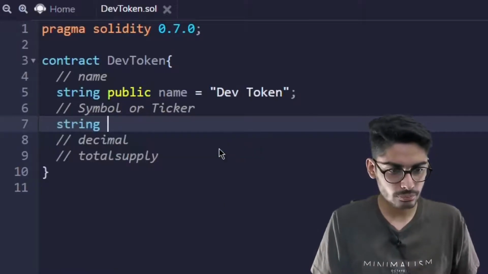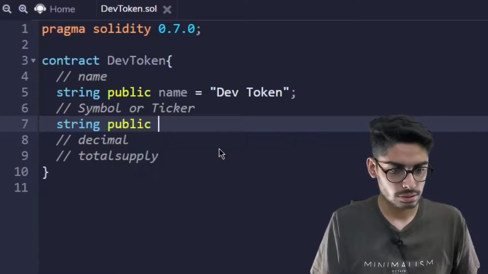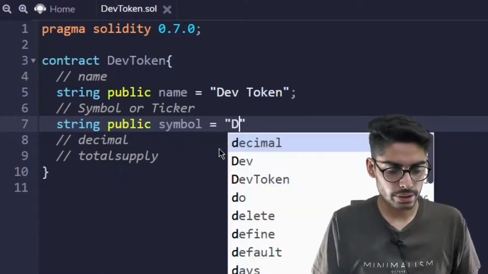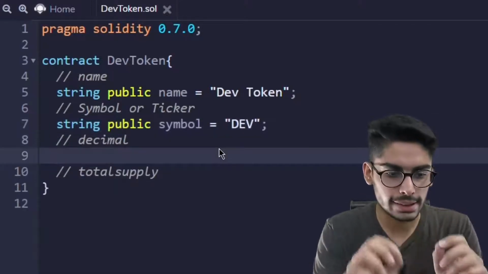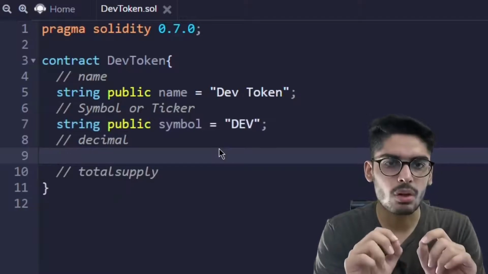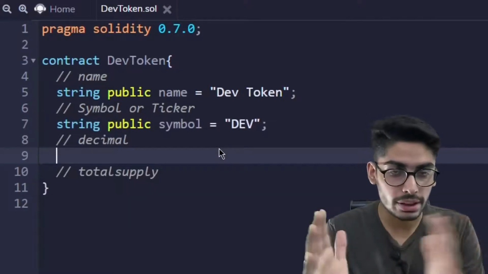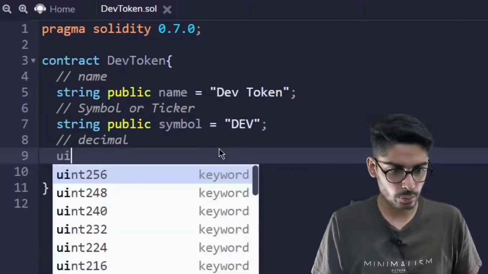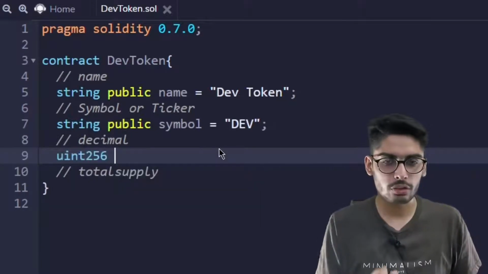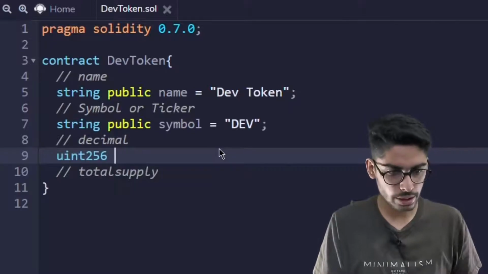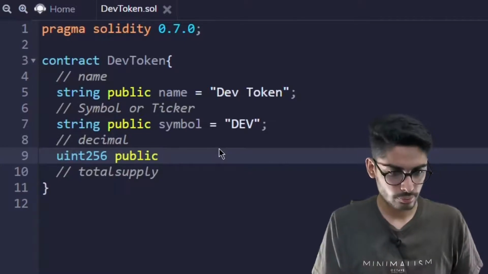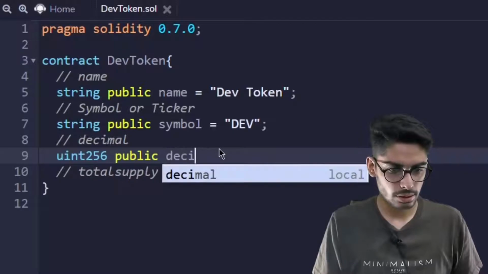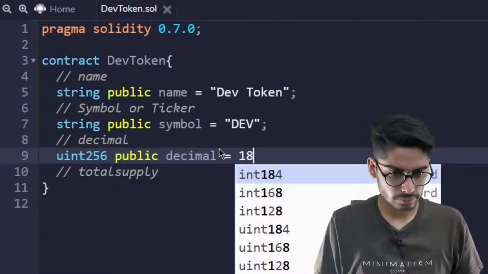So string public name, string public symbol, and we will name the symbol as DEV, capital DEV. We will give the decimals of our cryptocurrency as 18 because we want to convert it with Ethereum. Just type uint256, for positive integers, and name it public because we want to have a get function. Just give it as decimal, and we will store it as 18.